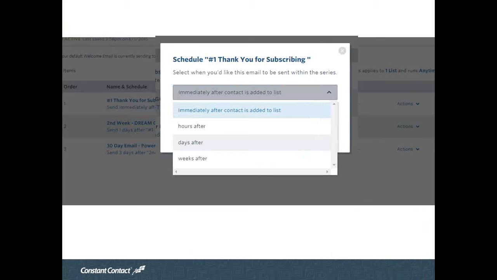We can also have it go out after a number of hours. We can select how many hours we want it to go out after they're added to the list. Now again, they can either join a list or you can manually add them to the list. So for me as an eBay seller, what I do is after they purchase my item, then I add them to the list. And again, in my description, they know up front that they're going to be added to a list. It's not something that I'm spamming people with, so they are aware. And then I can decide if this email is going to go out days after, weeks after, whichever I choose.